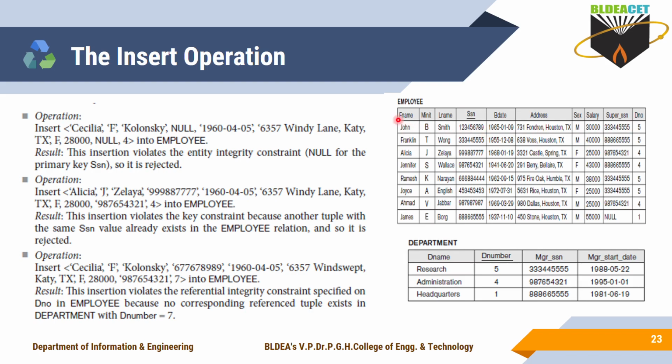In which order are the attributes declared? In the same attribute sequence you have to insert the values. That's why one of the characteristics of a relation is that the ordering of values within a tuple is very important. If fname is there, first you have to insert the fname value. If middle initial is there, you insert the middle initial second. Third is lname, so there you insert Smith here. So you have to insert in sequence.